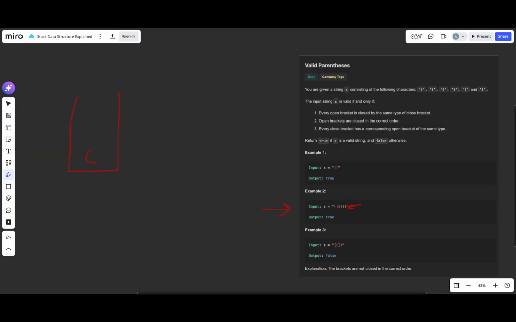Now let's go through an invalid case example. Right here, for example, we have example 3. Let me just draw this out to make it easier. So we have a square bracket, a parenthesis, square bracket, parenthesis. Now we have our stack here. We iterate on the first element and push it to the stack. So now we go here. That's on the stack here.